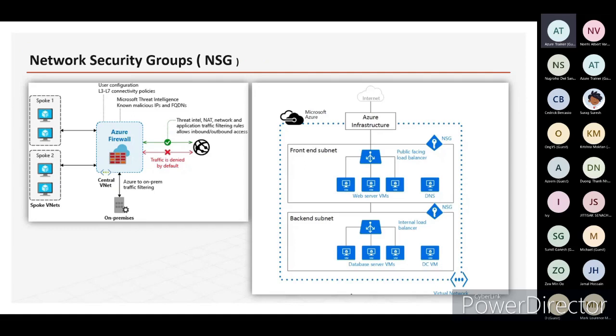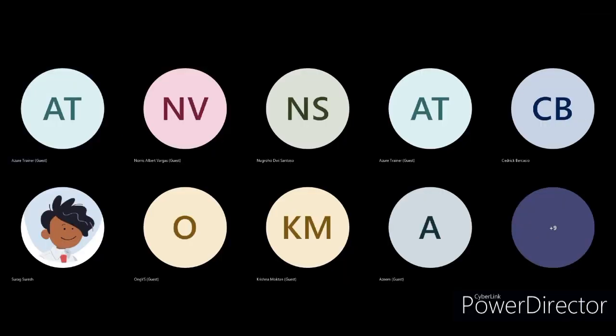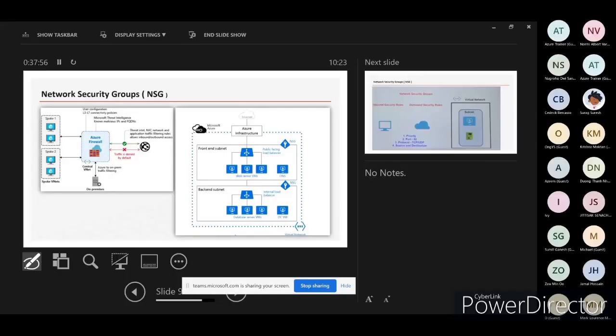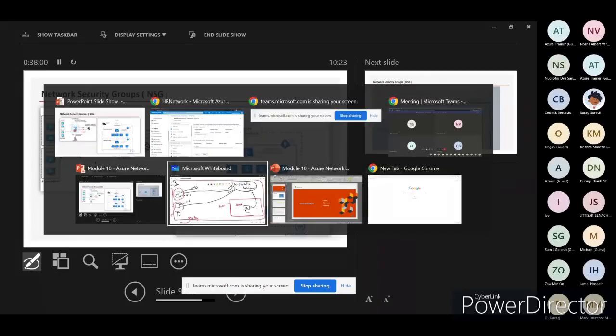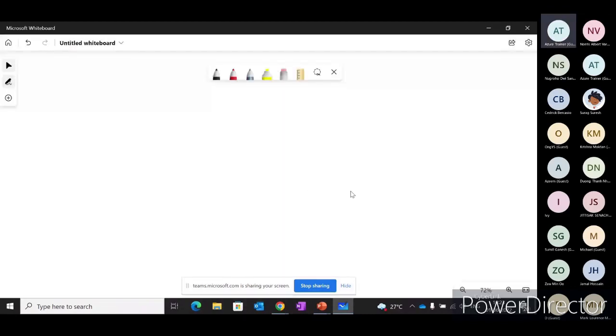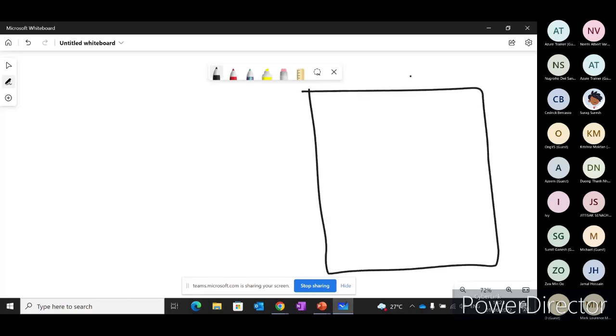So NSG is a kind of internal firewall. We had a discussion a few minutes before. I'm just giving a scenario. Right now you have configured a VNet. This is a VNet that has been configured. So this is a kind of boundary. You configure 10.0.0.16 as the VNet.